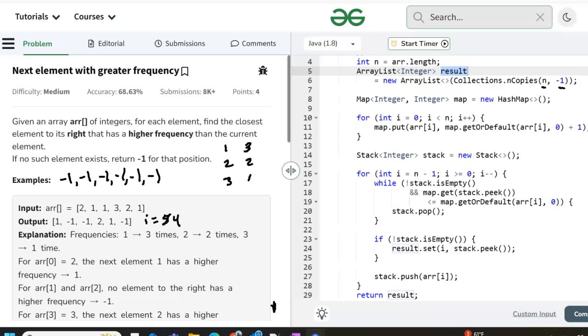So that is here. And we're going to set it to 1. And we are going to push array at 4. Array at 4 is 2. All right, push it.